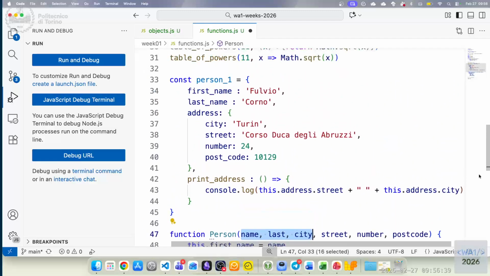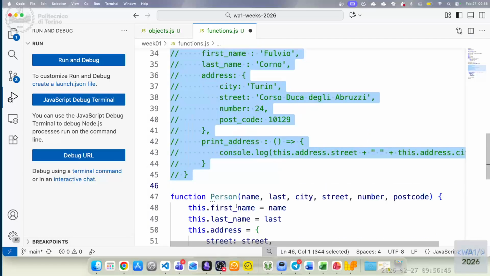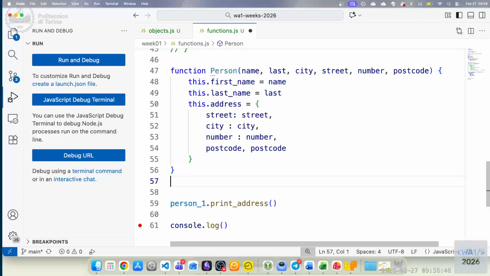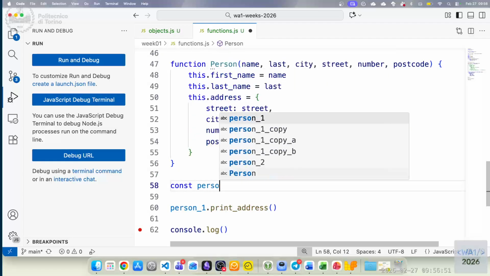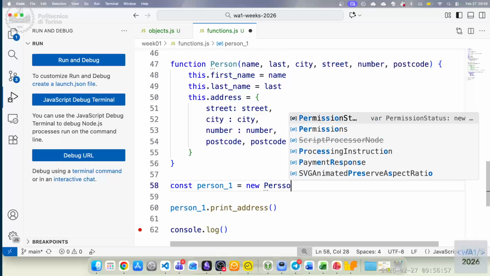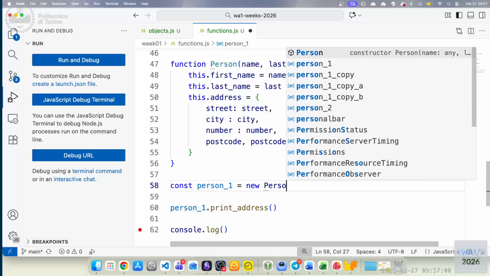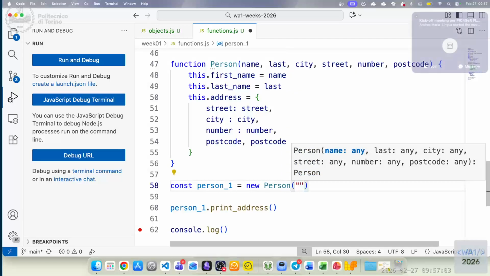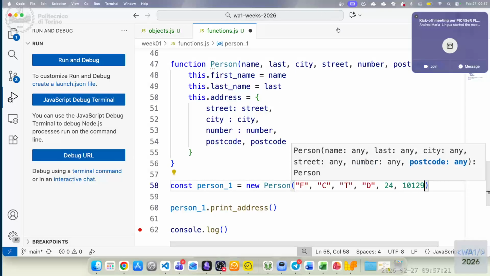So let me comment this, so that we don't clash it. And in this case, this person one could just be created as a new person with these arguments. The name, make it short, FC, the city is Turin, the street is Duca, and the number 24, and postcode 1029.